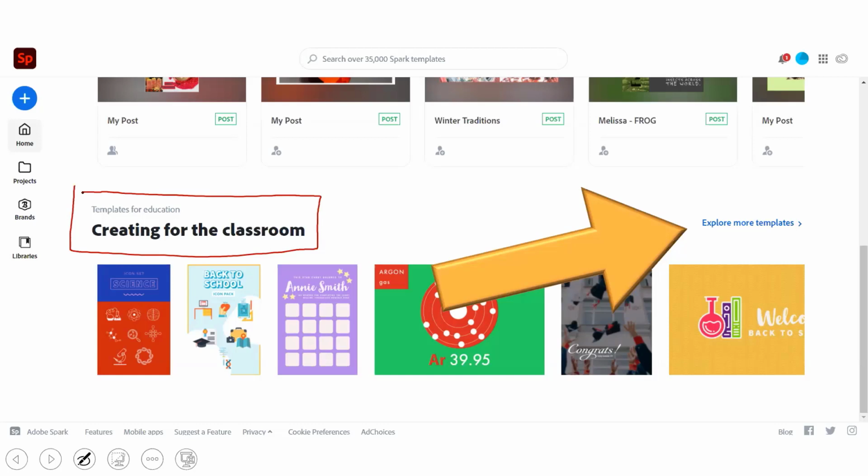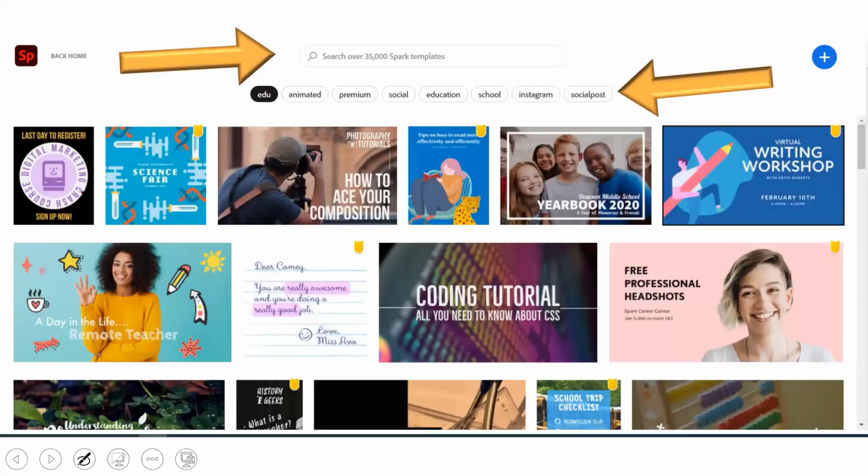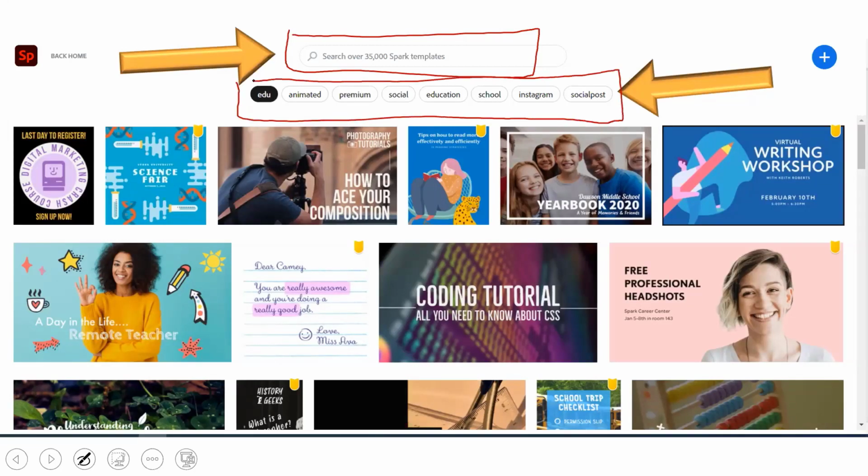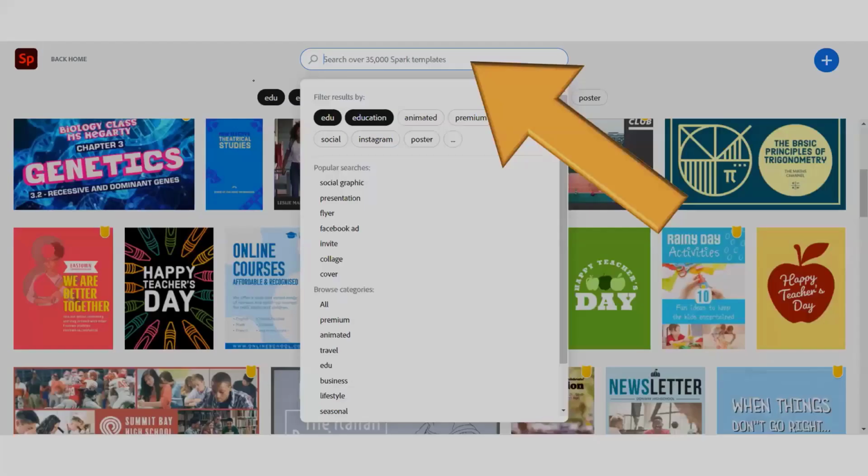On the right-hand side, the arrow is pointing to where it says explore more templates. By clicking right there on the right, it takes you to the template area. The template area has over 35,000 templates to choose from. You can use that search space in order to search for specific words. And just underneath it, where my other arrow is pointing, there are a few words that they assume you might want to search for quickly, and those are also available to you in that area.